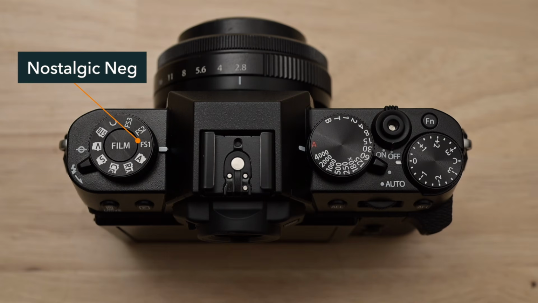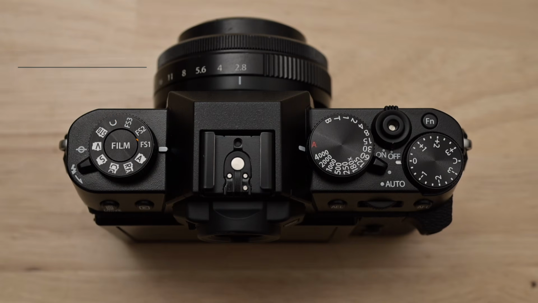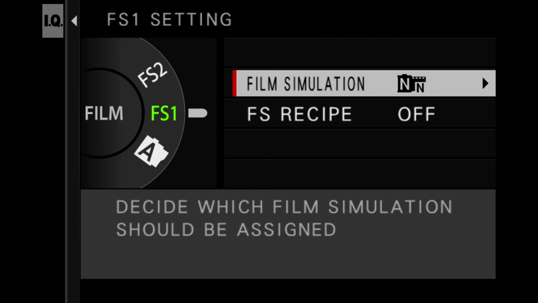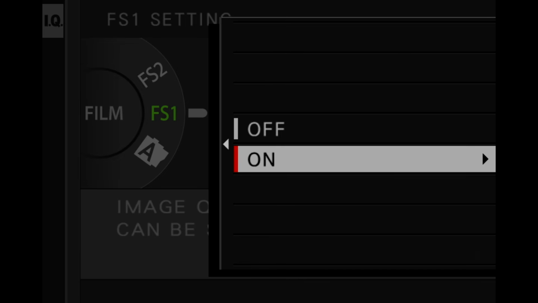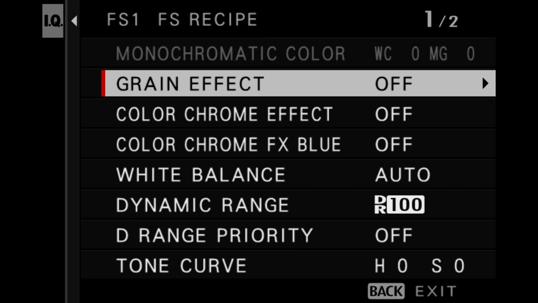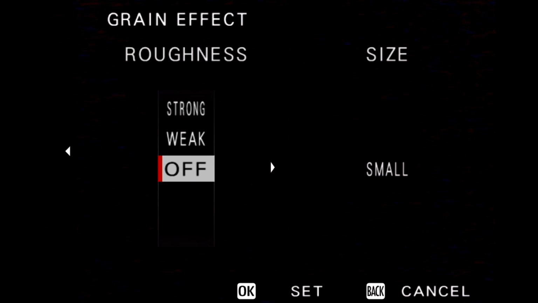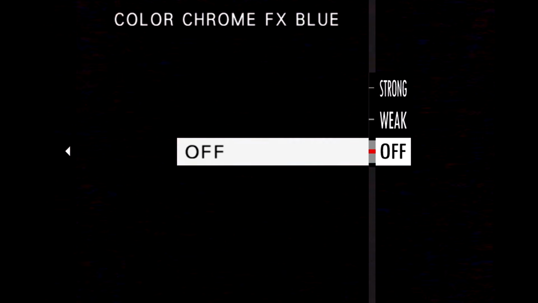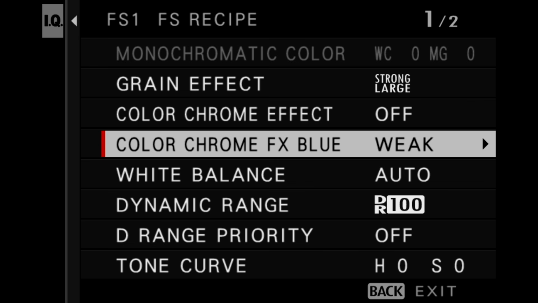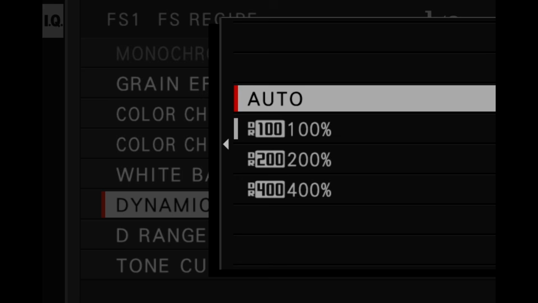But what if you wanted to customize that film simulation further using a film simulation recipe? Then you go down to FS Recipe and select On. Push the joystick right one more time, and then you'll see all of the image quality settings that you can use to further modify that film simulation, Nostalgic Neg in this case. You can add film grain, change the color chrome settings or the highlight and the shadow tone settings, save a white balance to that film recipe or dynamic range settings. You can just go through the list and modify those as you wish.